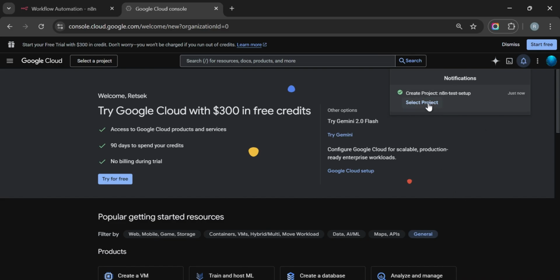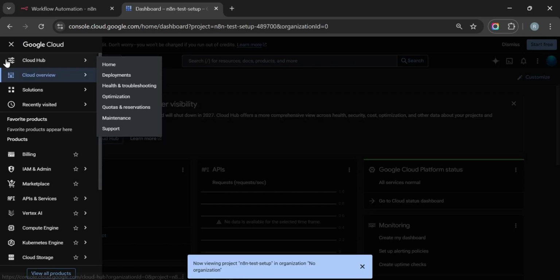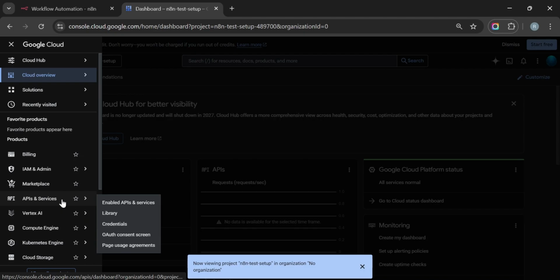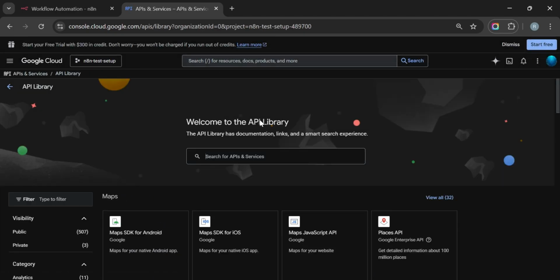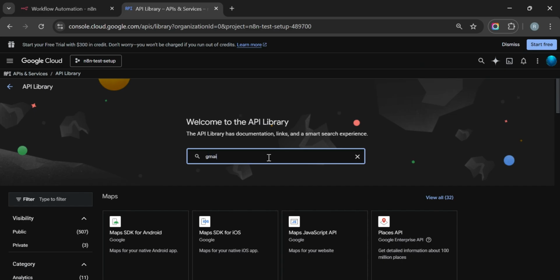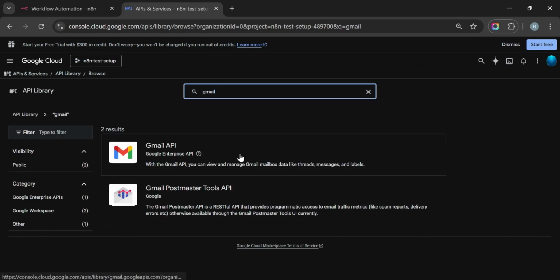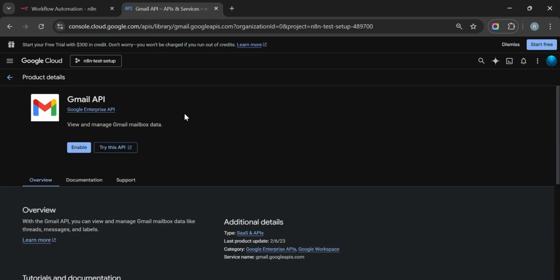Once the project is created, click on Select and go to API and Services, under which you go to Library. Here you can search for any Google APIs you want to use for your automation, but for this video, we'll be probably using the Gmail API. So you click on it and enable it.